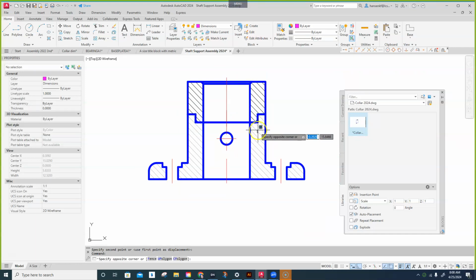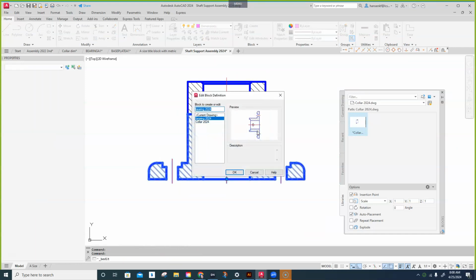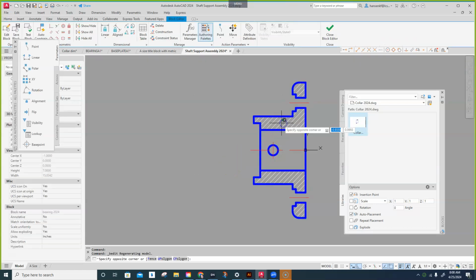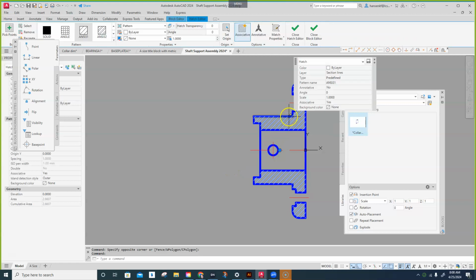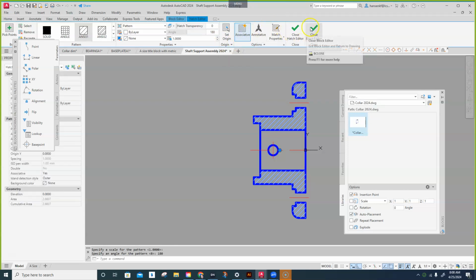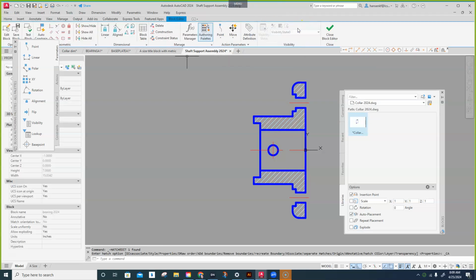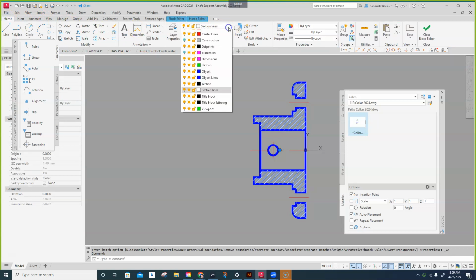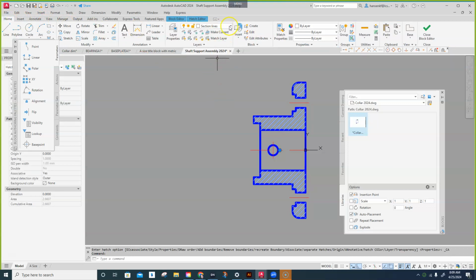So I'm going to double click on this. Edit my bearing. And now I'm going to edit my hatch lines. And I want to rotate the angle 180 degrees. And that changes it. So close the hatch editor and then close the block editor. I want to make sure those are on the right layer. It is on the right section lines.